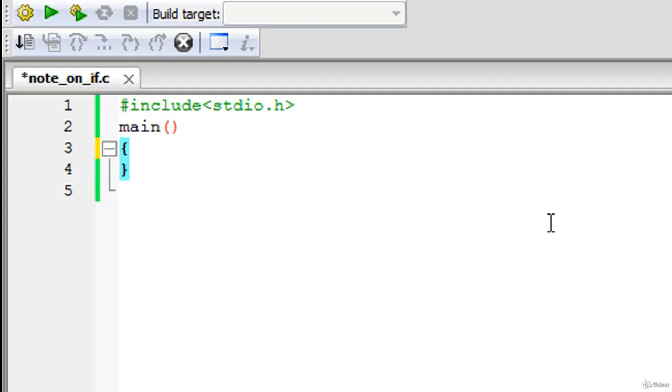So let me demonstrate that to you. You can see that I've already named this file node_on_if.c. On line 1 I have the header file, and then I have the main function with the curly braces, so I can type in my code. What I'm going to do is declare an integer variable. I'm going to call it a, give it a value, and then place the variable within the parentheses of the if statement, and see how if behaves with different values for the variable.